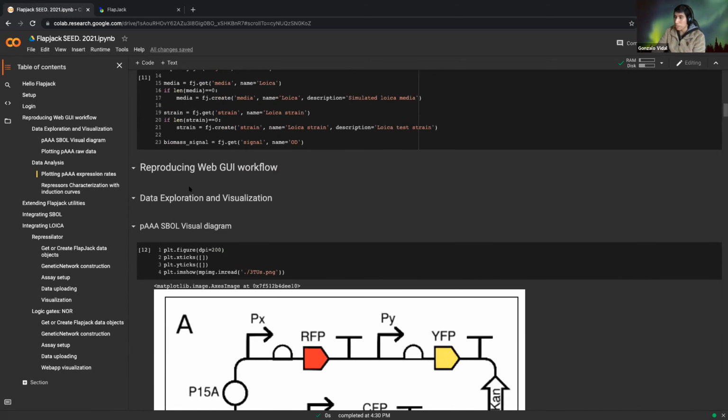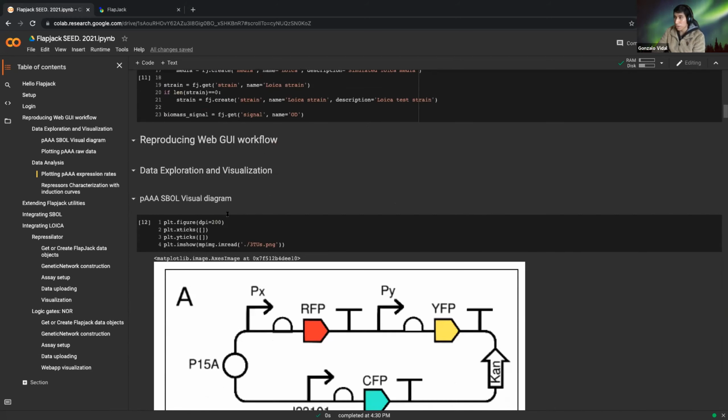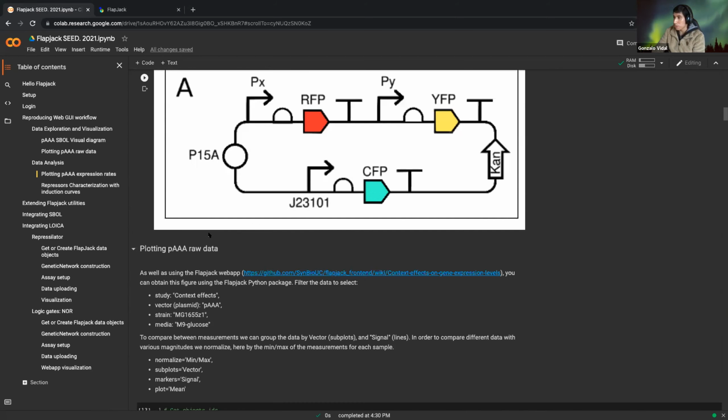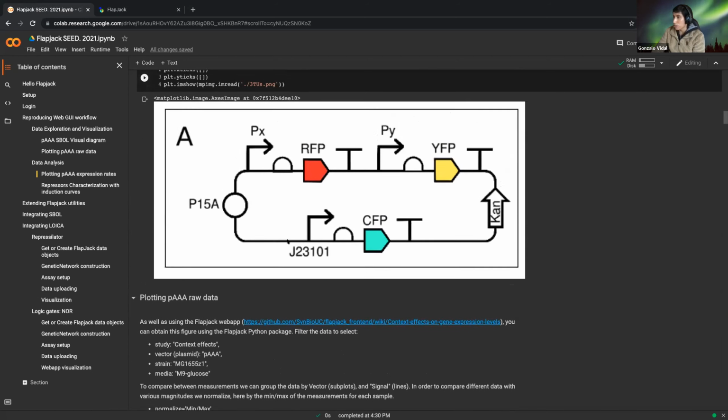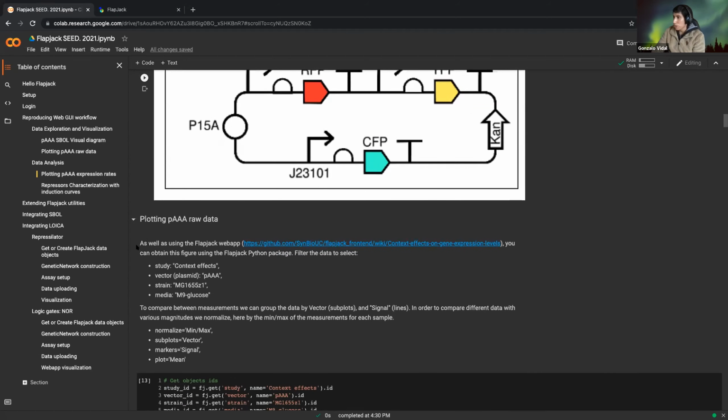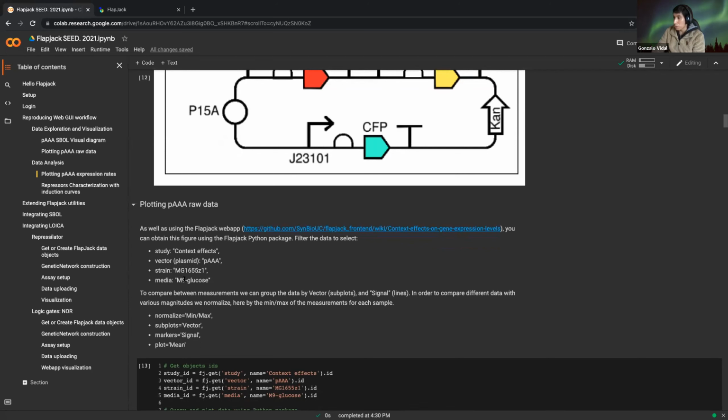First, we will go to data exploration and visualization. For this, we will use data from the PAAA plasmid, which is a plasmid that constitutively expresses CFP, RFP, and YFP driven by the promoter J23101 on the 3 of them. So for this, we call the study named context effect. We call the vector PAAA in the strain MG6055 set 1 in the media M9 with glucose.